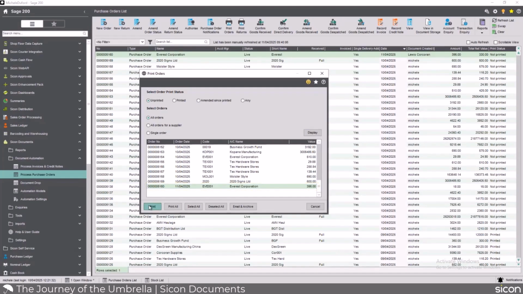We're not going to use the standard print function inside of Sage. We're going to use this little button over here called Email and Archive, and that will activate the Sicon document distribution functionality. My system's actually set up so that it will go out to my drafts so that I can see it before it's sent off. But there are settings in document distribution to determine whether or not it goes to your drafts or whether it simply goes out the door. Customers can create their own tailored templates, including things like hyperlinks and even HTML that they would like to send out at that point in time.